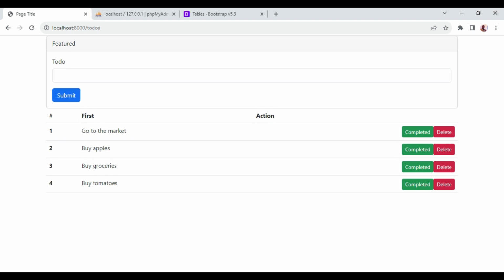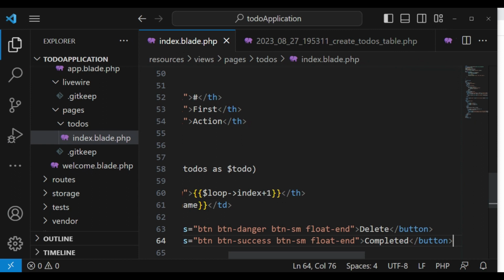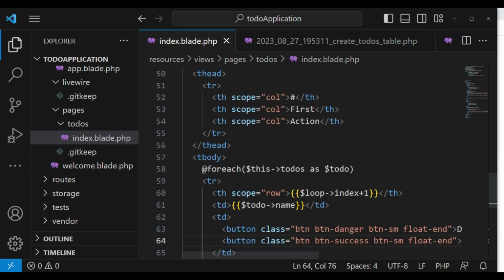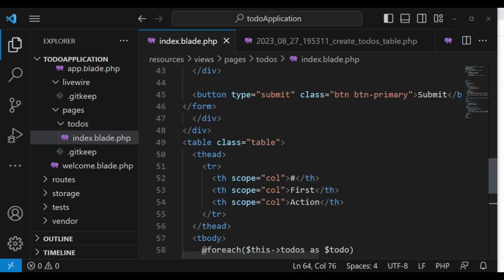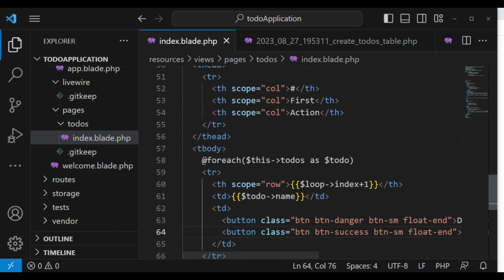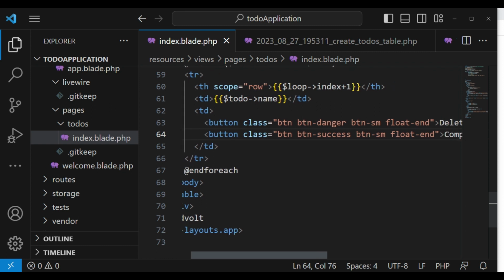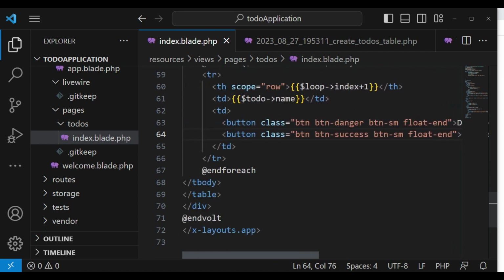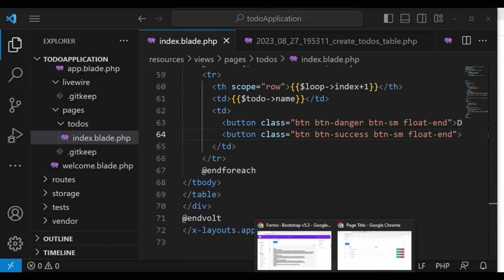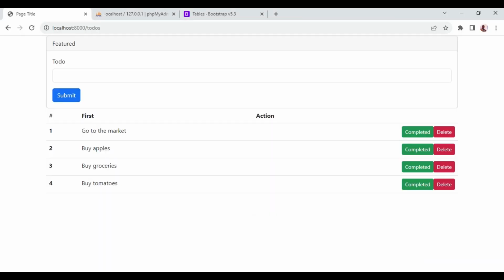Maybe this form here, I can do something to it to make it a little bit smaller. I do not know if it will look nice. Maybe let's just have it like that. And then I would like to give functionality to these forms. But first of all, before we do that, let us refresh. Now we have got market, buy apples, groceries, buy tomatoes, and so on and so forth. So these are our to-dos.